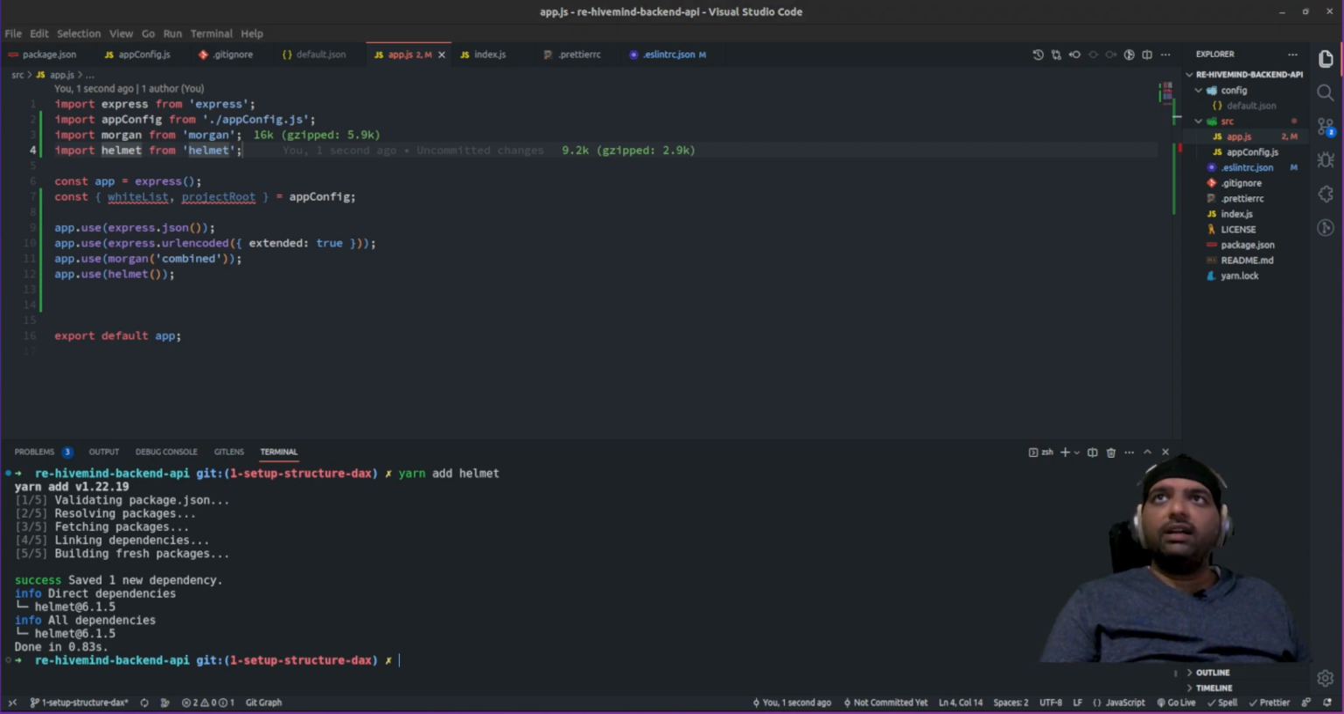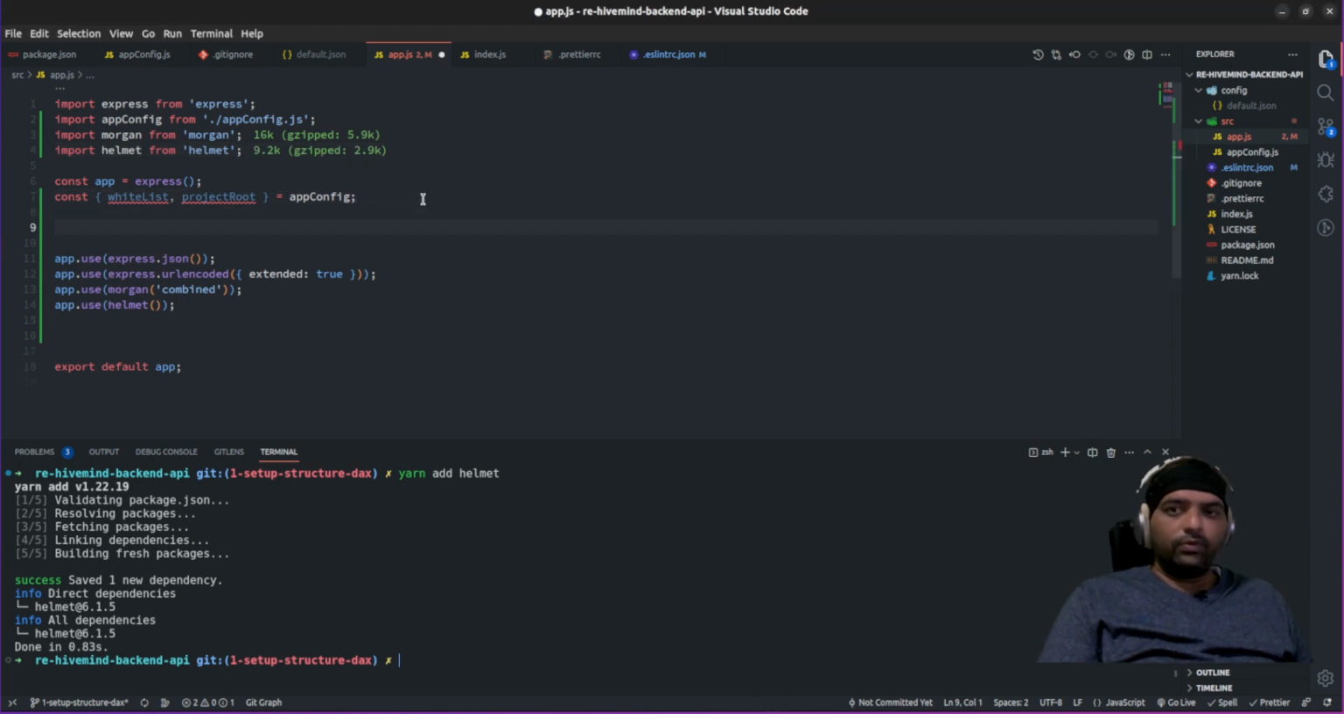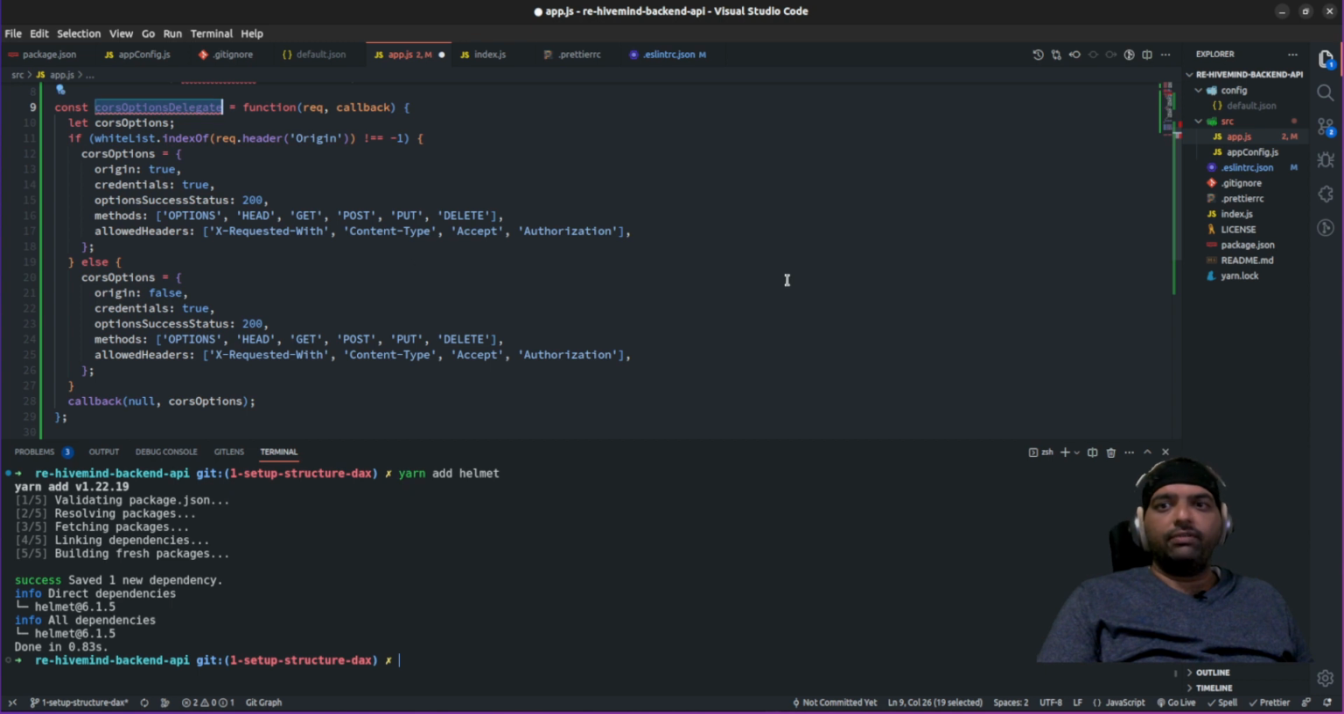So we need to define our cross origin. I'm writing my cross origin, just copying my cross origin from here. Okay, so this is the cross origin definition.